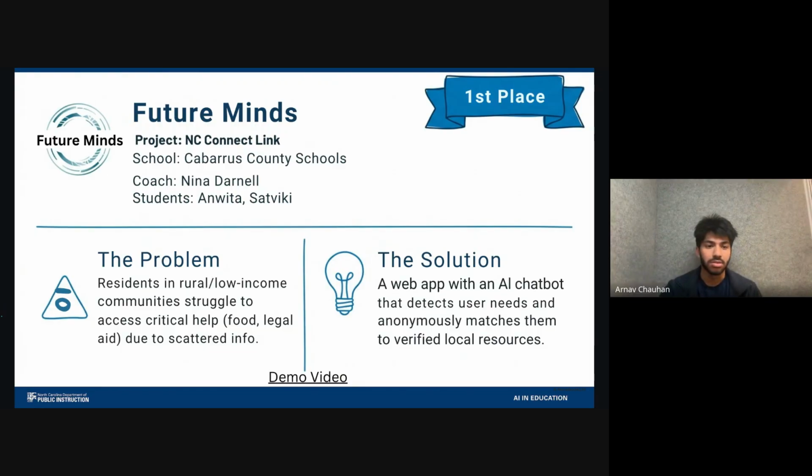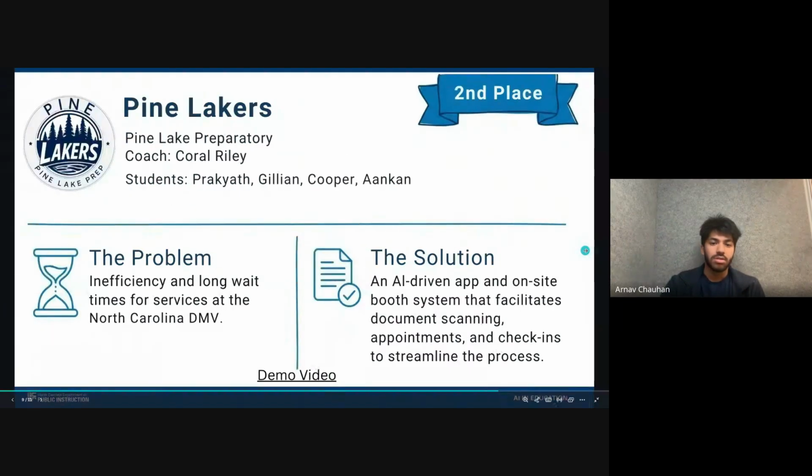All right, then let's move on to the second team. So Team Pine Lakers, they're solving a very, very big problem. They're from Pine Lake Prep School. The coach is Coral Riley, and this was created by Prakyat, Gillian, Cooper, and Ankan. The problem that they're trying to solve is inefficiency and long wait times for services at the North Carolina DMV. Massive problem. The solution that they're creating is an AI-driven app and on-site booth system that facilitates document scanning, appointments, and check-ins to streamline the process.